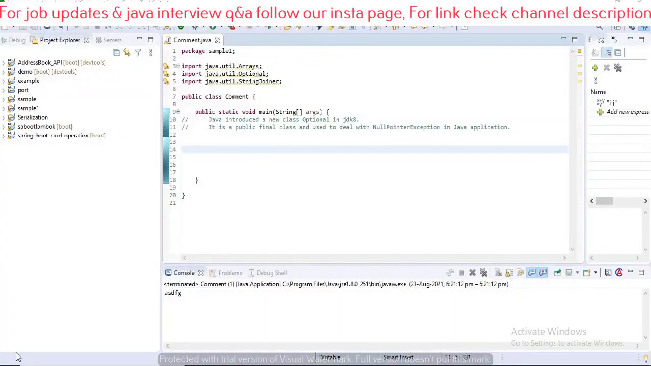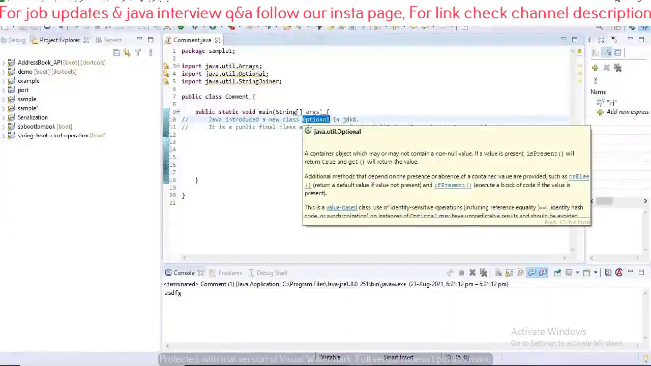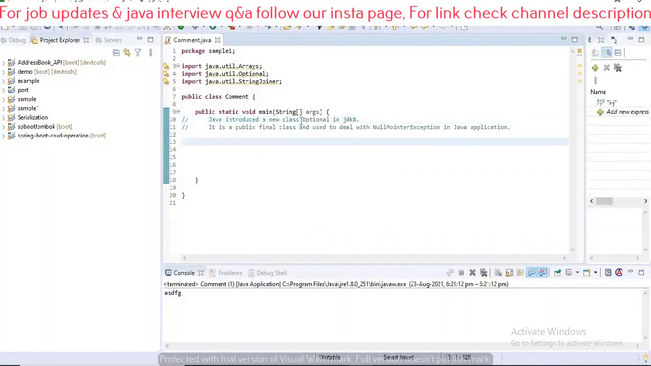In this video, I want to explain one of the Java 8 features, Optional. In Java 8, Java introduced many features, and Optional is a special one because Optional is a public final class and it is used to deal with NullPointerException in Java applications.